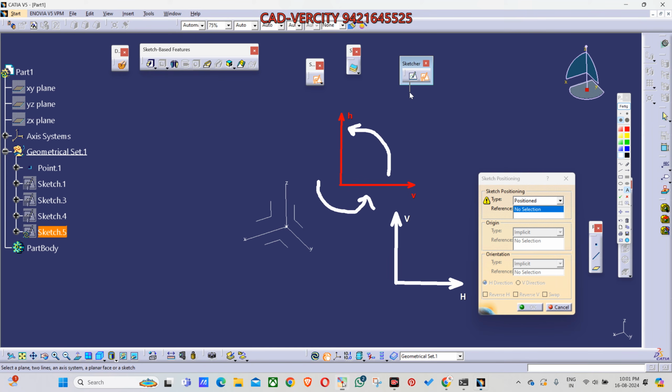Even if they are not asking, suppose the question is what is simple sketch and position sketch, you have to give the answer. In simple sketch, we are not able to control the vertical and horizontal. We are not able to swap it, but in position sketch, we can control it. That's why we are using position sketch.